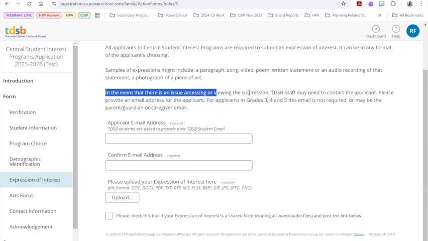In the event that there's an issue accessing or viewing the submission, we are asking for an applicant email address. So again, for grades 3, 4, and 5, if your student is currently in grade 3, 4, or 5, please use the parent guardian email address. But for students in grade 6 and up, we ask that you provide the student's email address so that we can contact them directly if there's an issue with accessing. And sorry, I should use the student.tdsb.on.ca. If they're a TDSB student, please use their TDSB student email address.